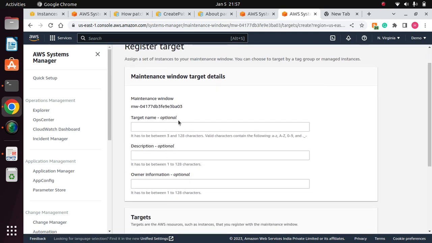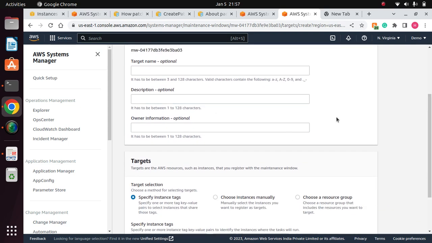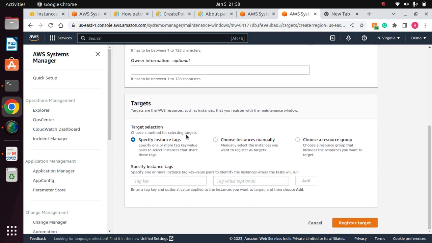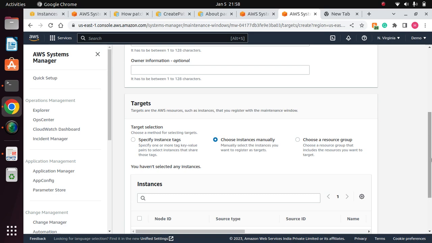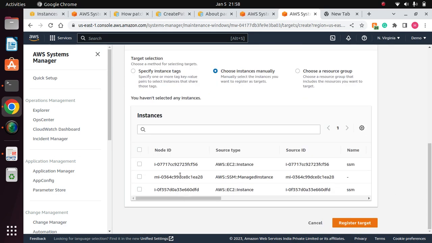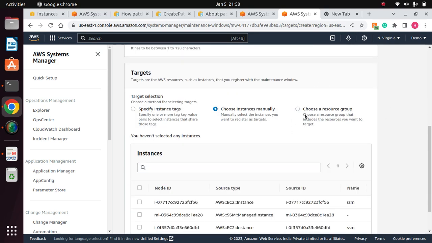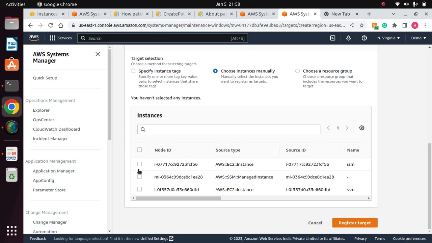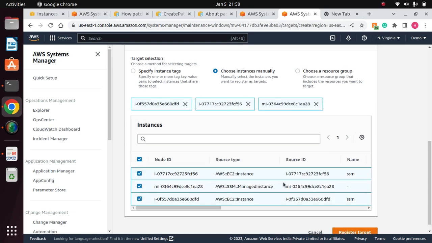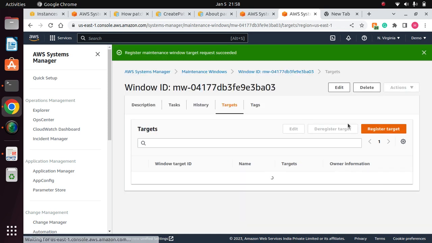The target name you can give or leave, depending on you. Description is also optional. Owner information is also optional. Then you can select the tags, right? Give the tag key-value pair, or you can select the instances manually that you want. Or you can select the resource group as well, right? I'm not going to select the resource group for now. Let me select all 3 instances and register all the targets. So there are 3 targets registered now.